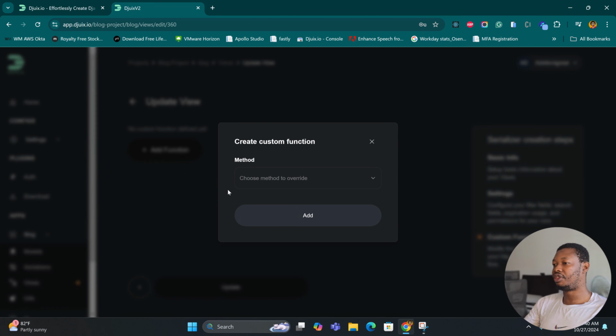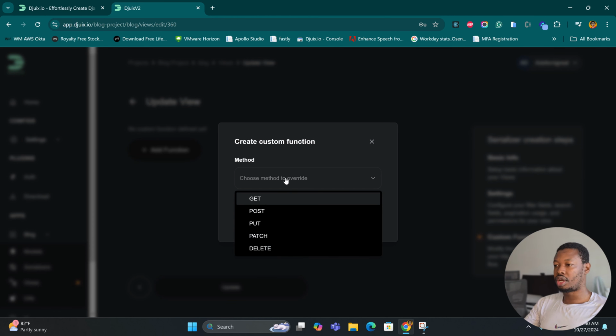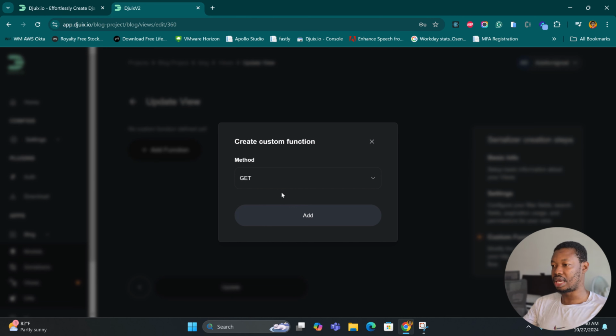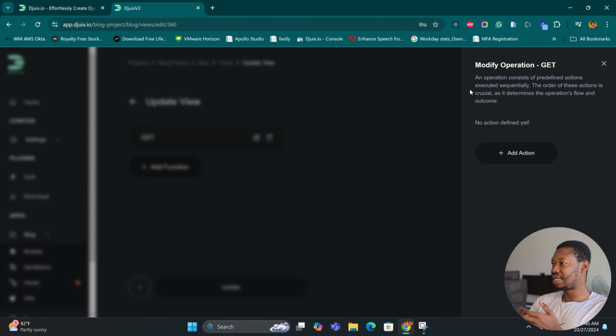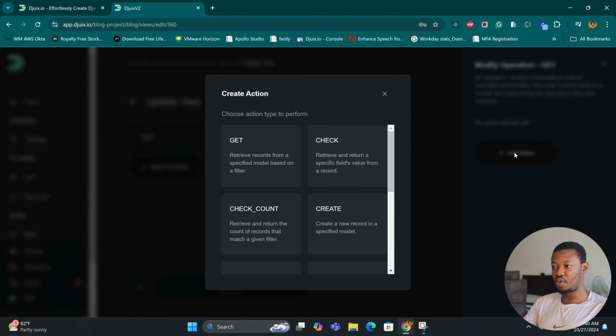When you click add function, you can choose which method to override. So maybe I want to just return something else when I make the get operation. As the name suggests, modify operation, you're modifying the get operation. So you want to define the actions you want to perform within the get operation. And you can see all the actions you have.